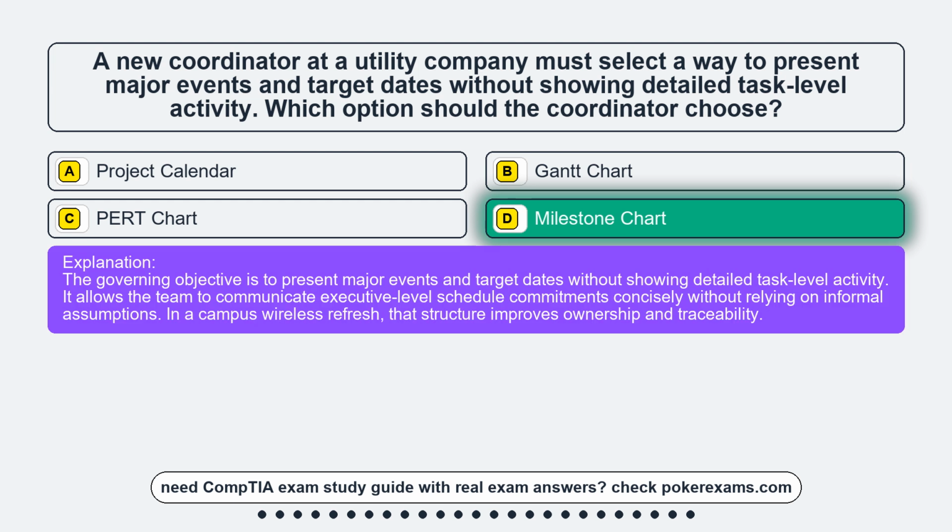The governing objective is to present major events and target dates without showing detailed task-level activity. It allows the team to communicate executive-level schedule commitments concisely without relying on informal assumptions. In a campus wireless refresh, that structure improves ownership and traceability.